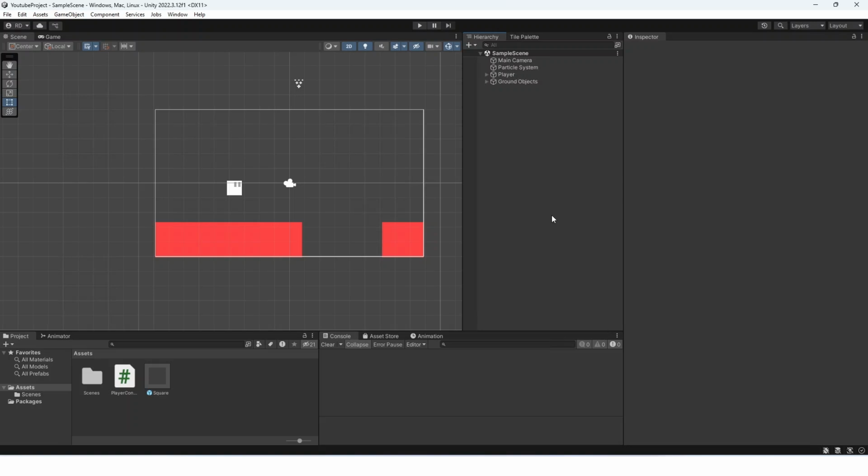Hello everyone and welcome to this DOM Labs tutorial where we are going to be learning how to add Coyote time and input buffering into your game. If you do not know what that is, let me show you.